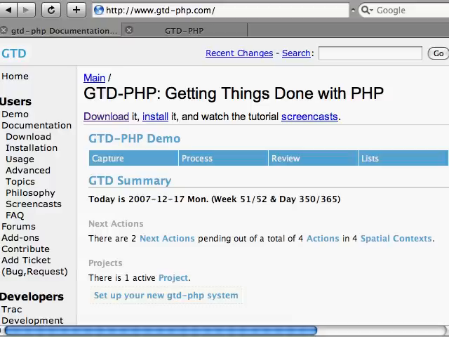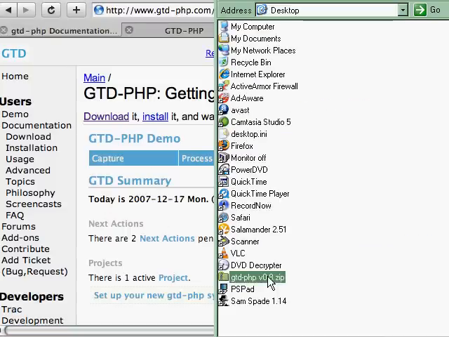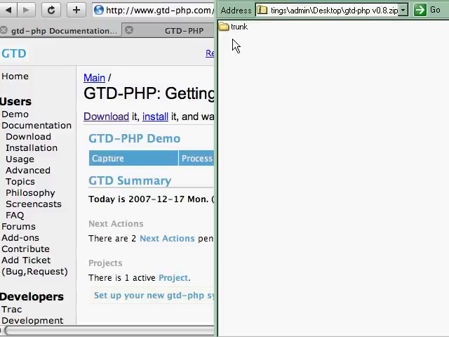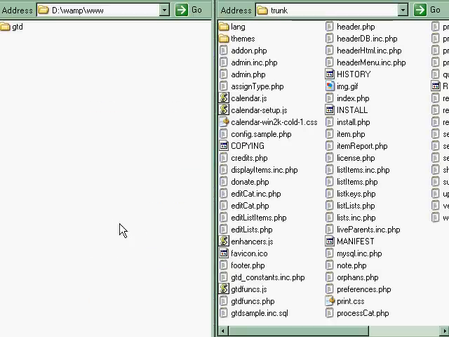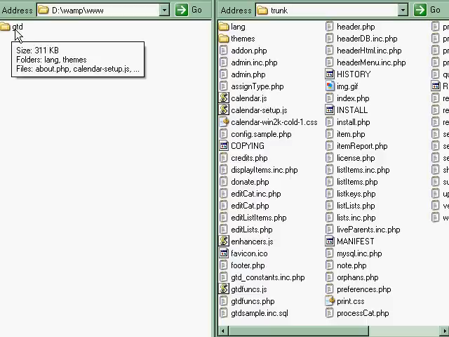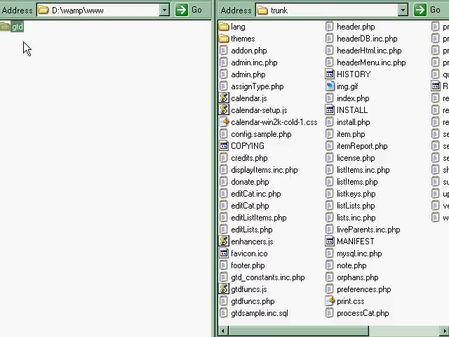We're going to look at upgrading from gtd-php 0.7 to 0.8 today. And you'll get version 0.8 from the gtd-php website, gtd-php.com, and select the download link from the front page. Once you've got that downloaded, we can open it up and open up the directory where you've got your current GTD installation on your local web server. At the moment, my current installation, my version 0.7 installation, is here in directory GTD.